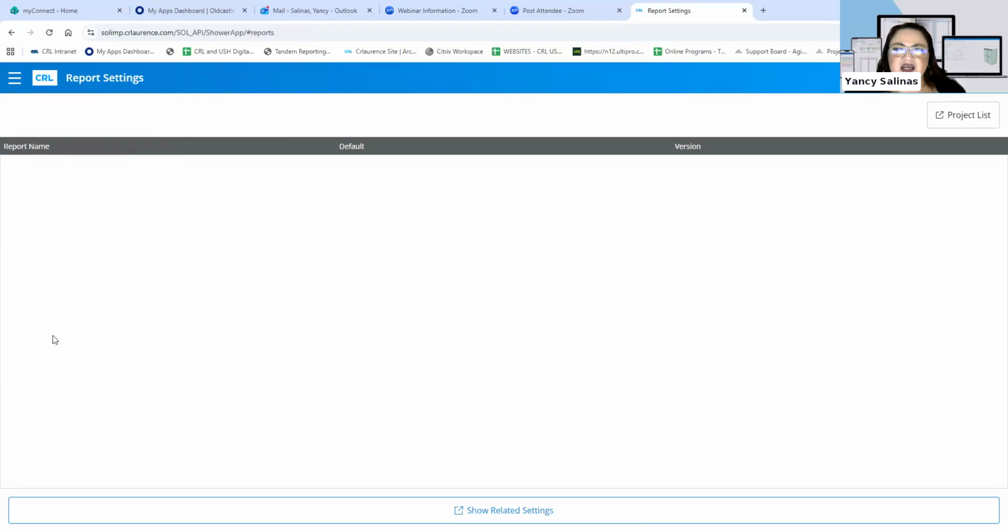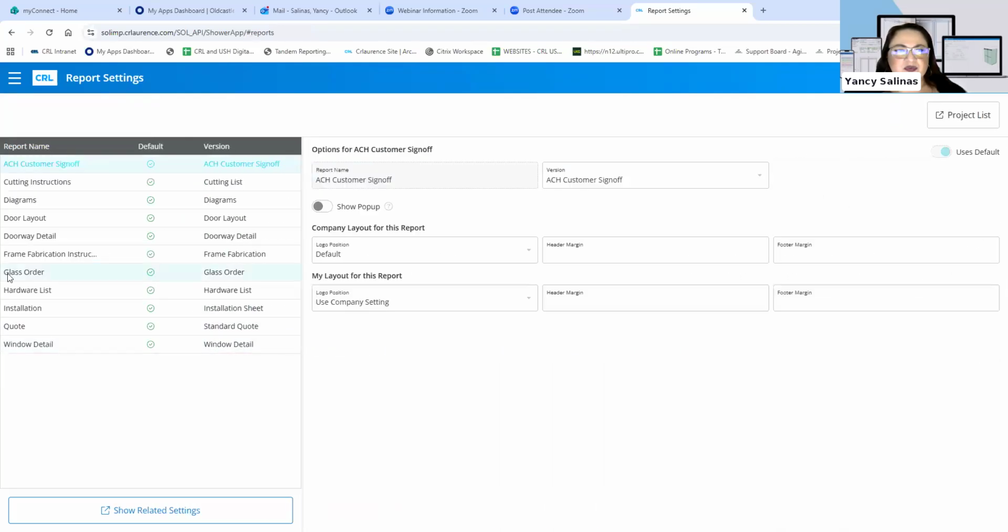Report settings. This is more for the different reports that are available within the program. So we have like the cutting instructions, the diagrams, door layout, door details, and so forth. You can just do the settings here, like if you want to set up the margins and so forth, but you will always have this listing available here, and it's giving you all the reports because we do have multiple systems in one interface.